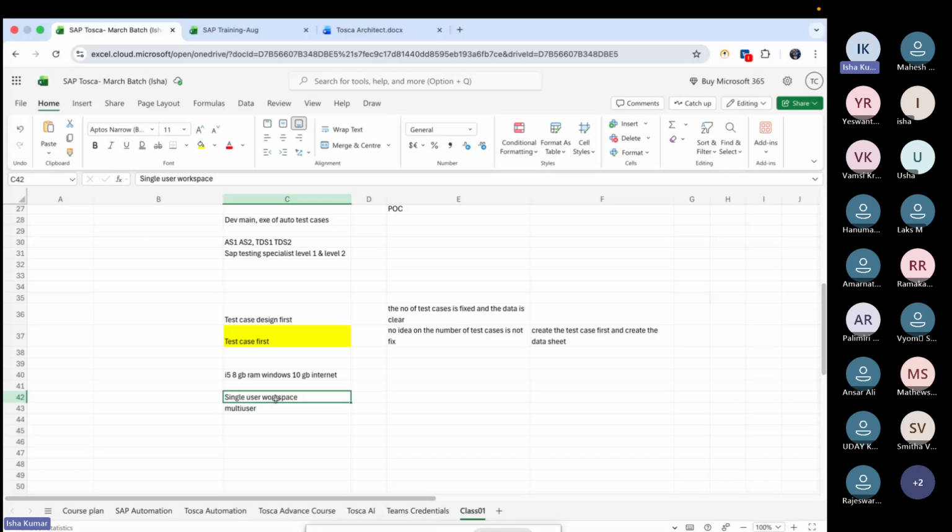Single user workspace, probably nobody will use, only for training purposes or if you are doing any POC or something. Multi-user will be created for multiple people in a team. For a team to work, this multi-user workspace will be created. So we'll be creating a multi-user workspace only.